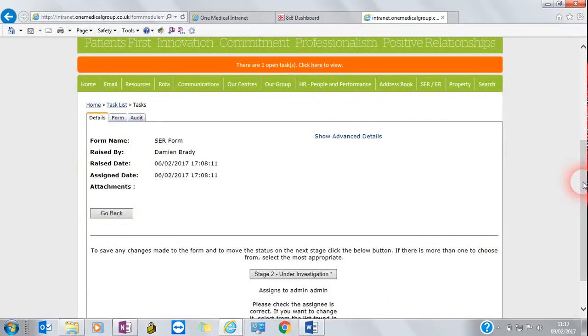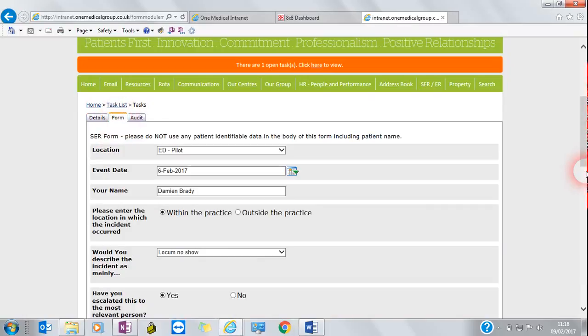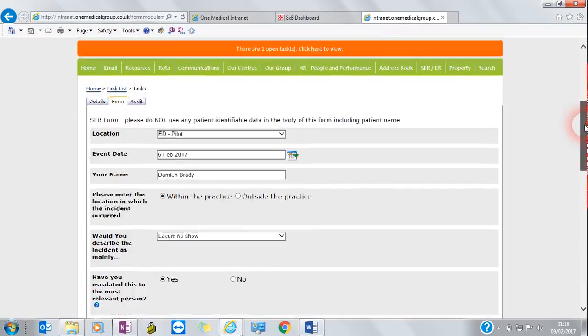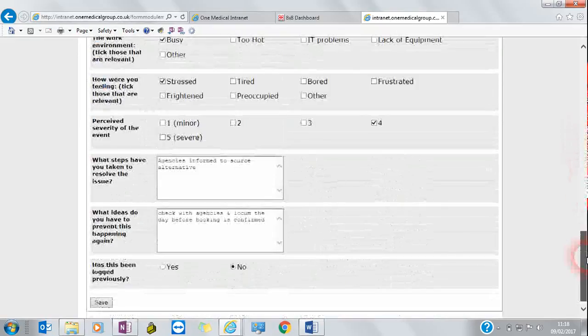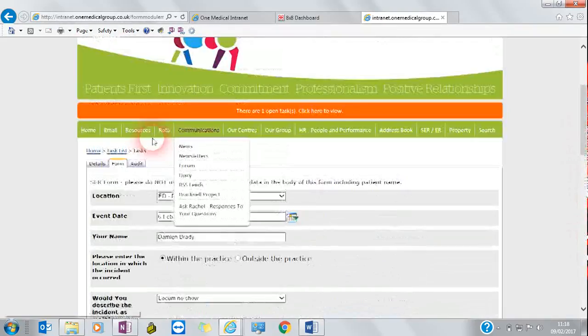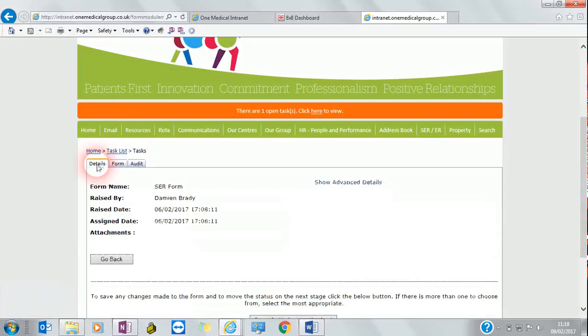It's worth adding at this point that if it has been allocated to you, you will have received an email to that effect, which does have a copy of the SER itself. But if you wanted to make any updates or changes to the SER, this is where you need to do it. Now the copy of the SER is also on the second tab within the forms section, and if you scroll down you will see a replica of the one that has been submitted.